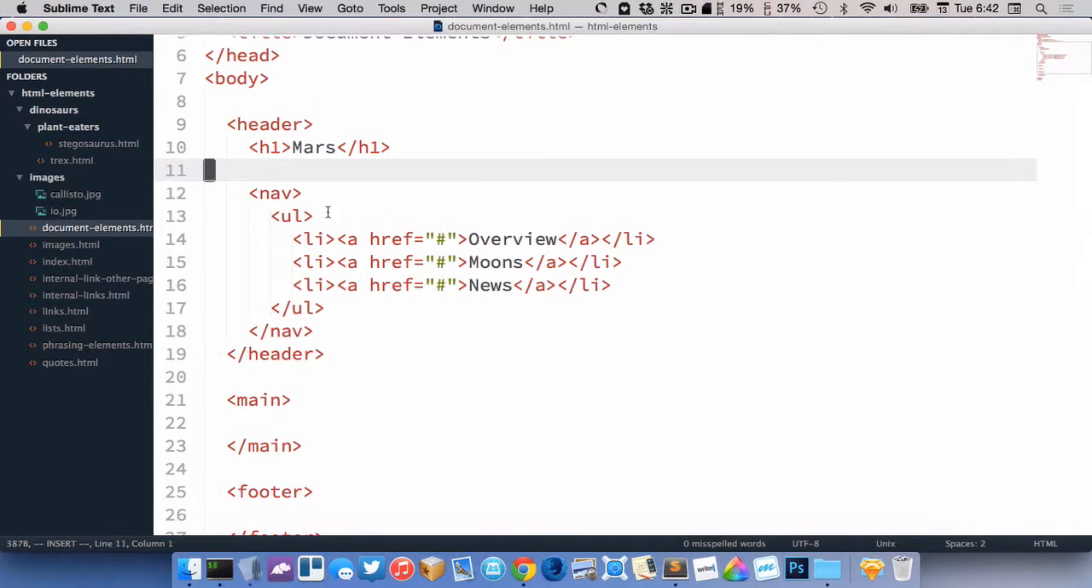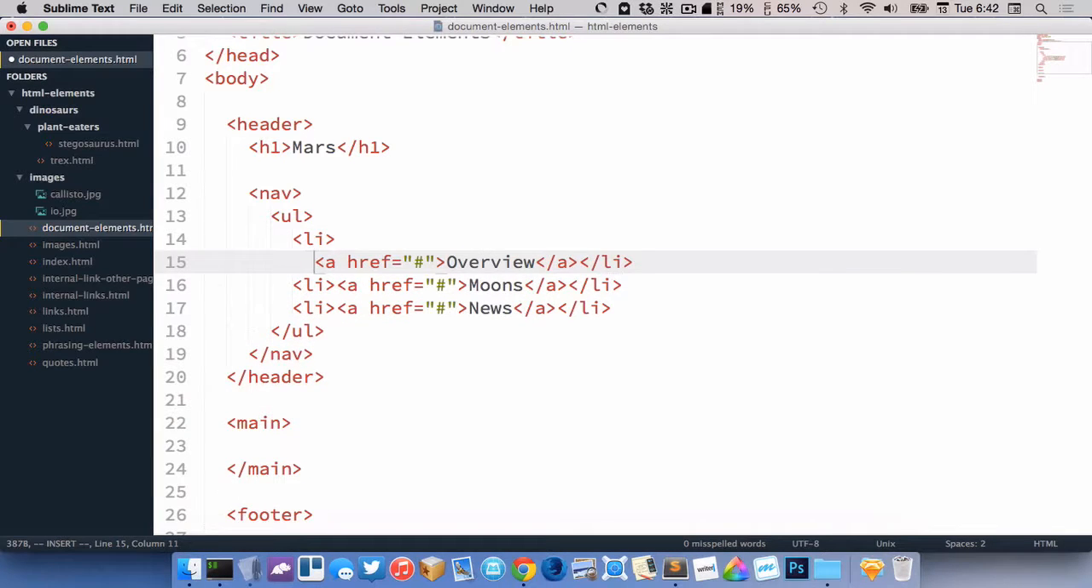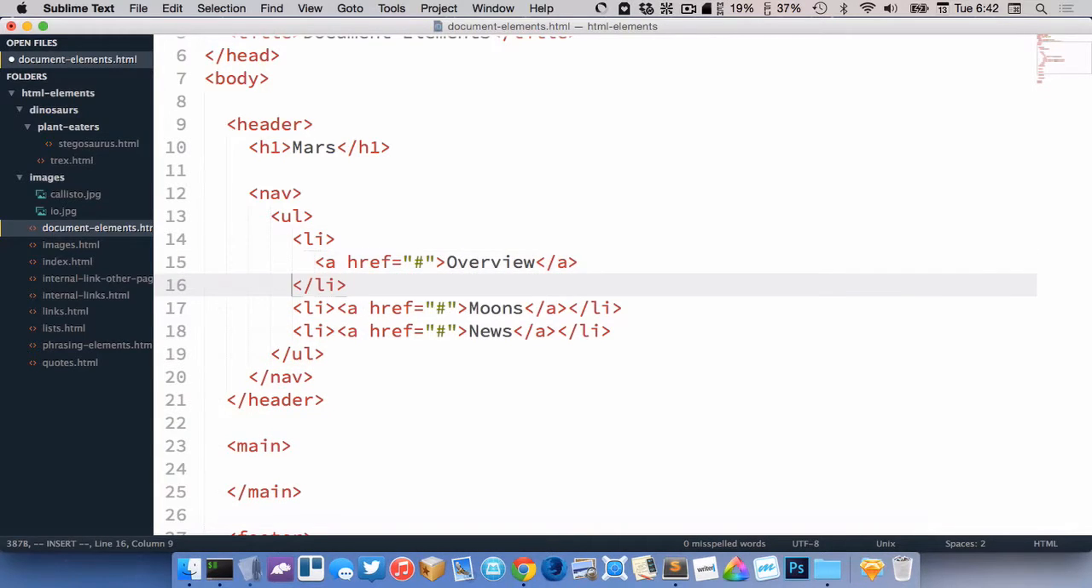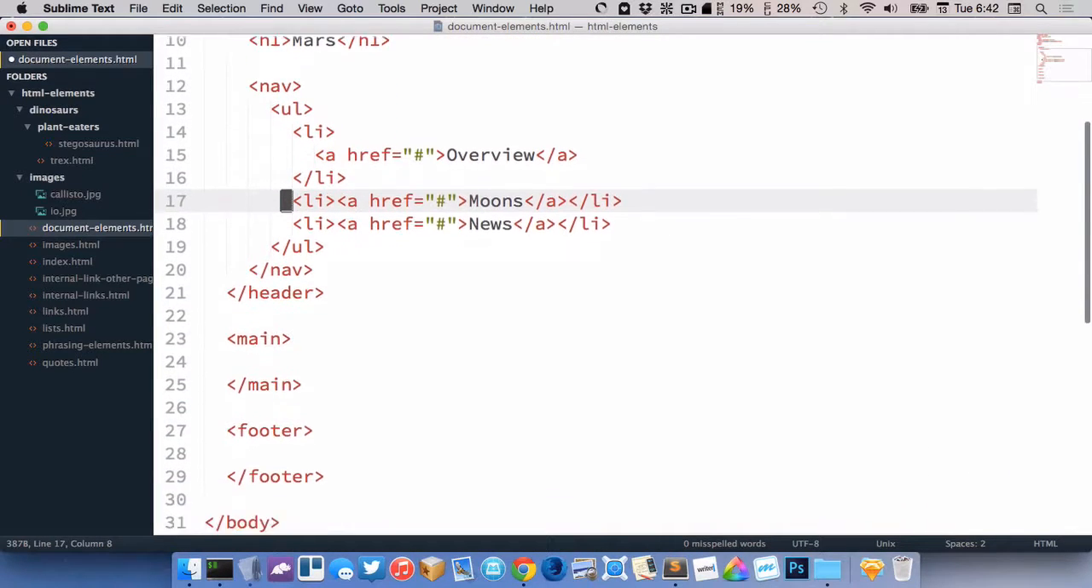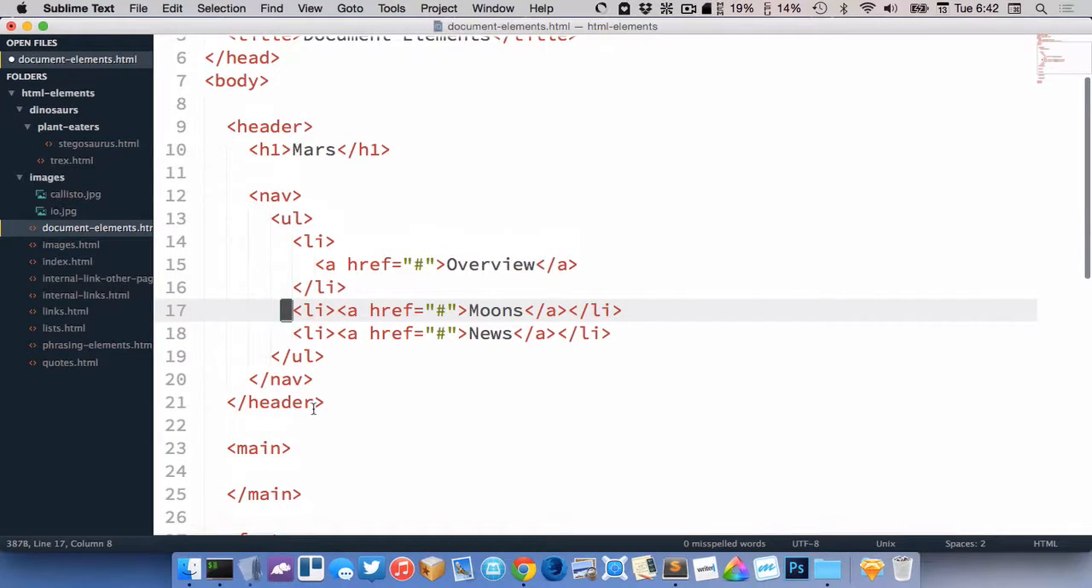One other thing about indentation would be like, you can see here, I wrote this whole line all on one line, but since the A is inside the LI, there's no reason why you couldn't write it like this from an indentation point of view. I just find it a little bit easier to write it on one line. So here's our sort of our masthead of our website, our header.